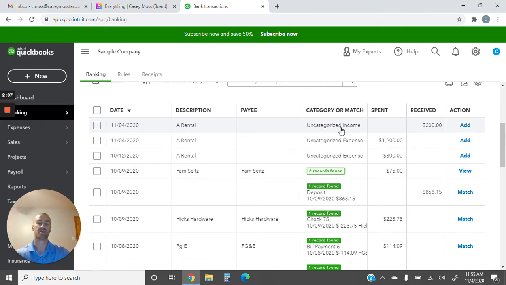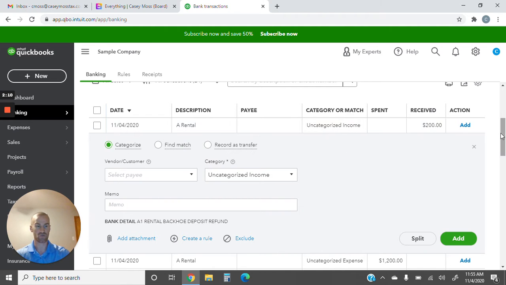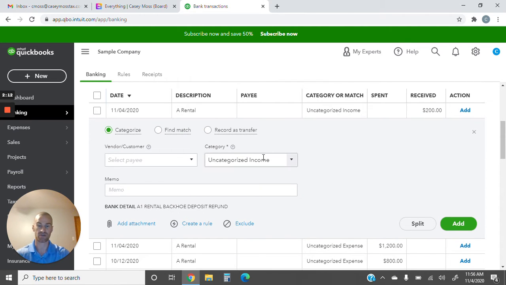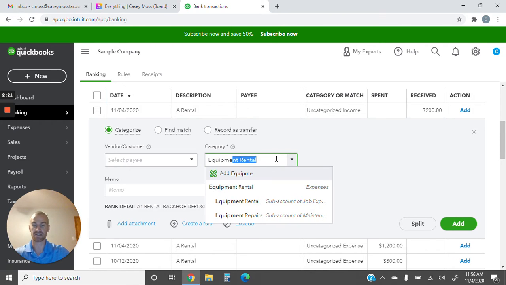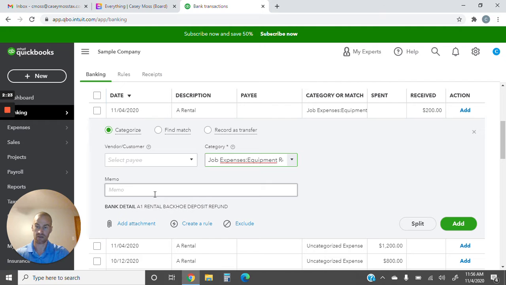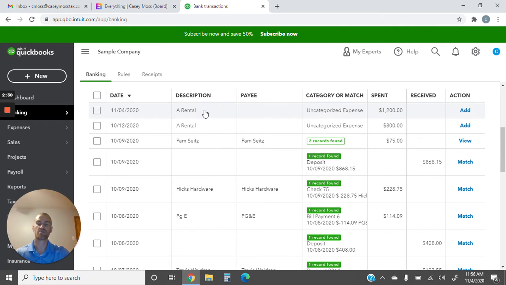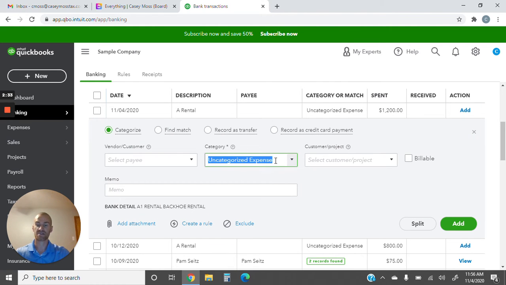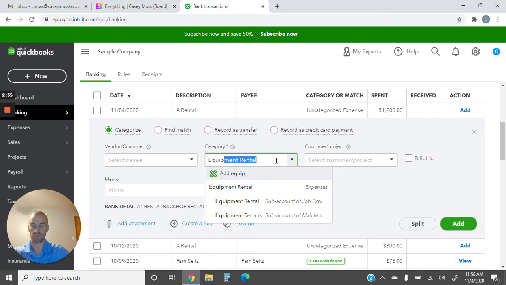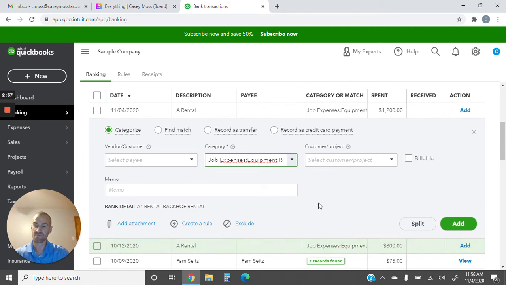So here we have what looks like a refund from a rental company. So it categorized it to uncategorized income, but we can see here the bank detail says rental backhoe deposit refund. So we want to maybe code this against equipment rental. We'll click add. And we have a couple more transactions that have the same description and similar amounts. So when we go to categorize this first one, we'll do equipment rental again. You see that green pop-up towards the bottom of the screen.